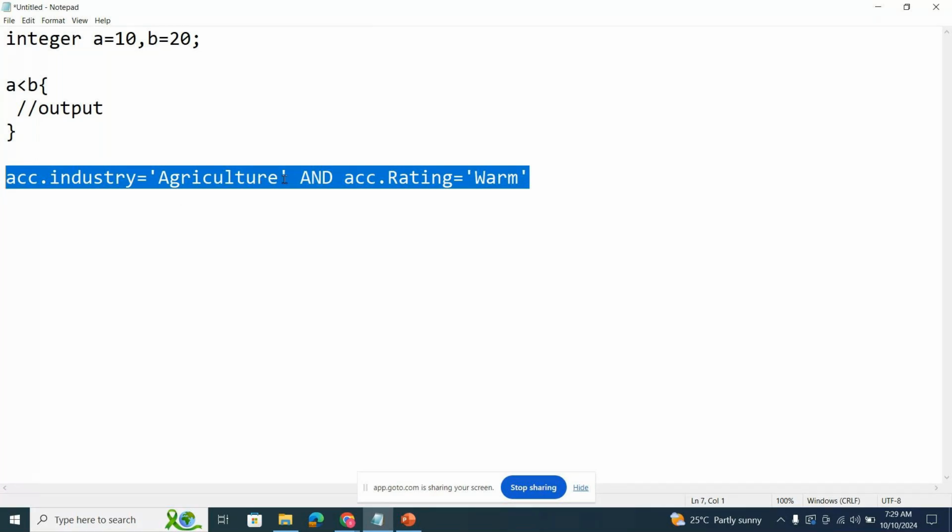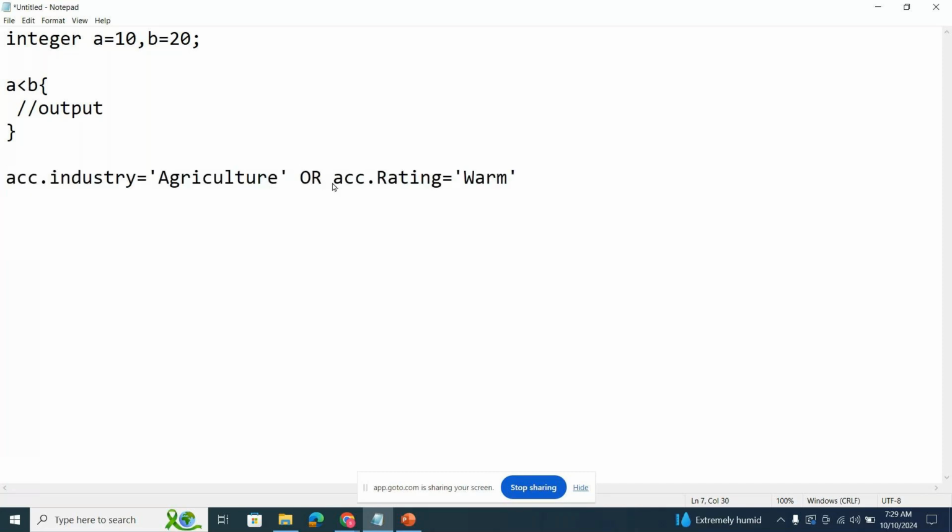And means all the conditions need to be satisfied. Or means at least one condition. Don't worry, I'll take an example, then you will be able to understand. Or means if at least one condition is satisfied, then I'll retrieve the records.